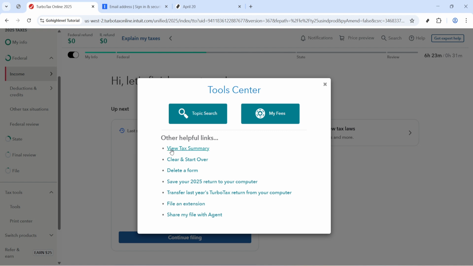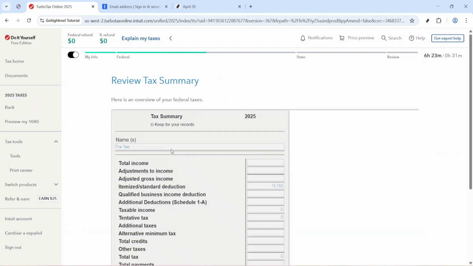Select View Tax Summary. The tax summary is great when you want a high-level look at key figures like your adjusted gross income, taxable income, credits, and payments. It's perfect for quick verification during a loan application or when you just want to sanity check the main outcomes of your return. If anything looks off, you can always back out to the full interview later and review your entries. From the summary view, open the Print Center.